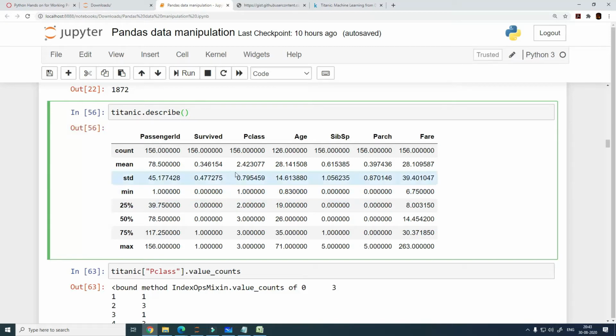Now let's look at one of the columns and try to make sense out of what is happening here. One thing which will make a lot of sense to us is the fare field, or maybe the age field. So let's pick fare first. What it is telling you is that the count of fare values is 156, and we know that the number of rows is 156. So fare has a total count of 156.